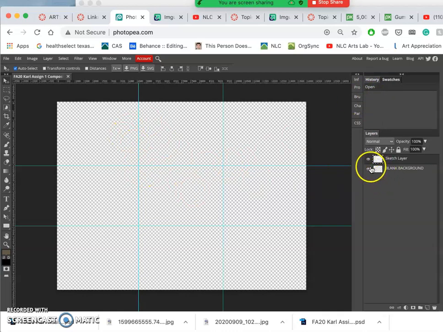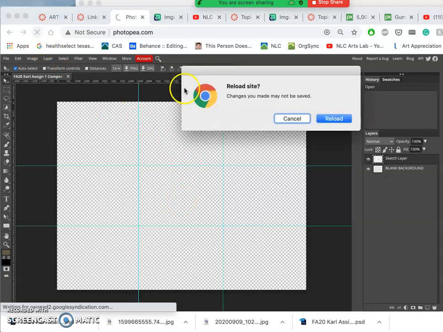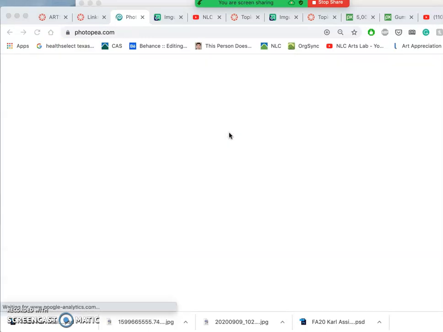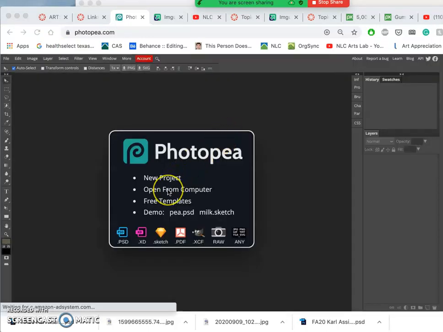So it's got the right name, but I don't have my image. They know exactly where the image should go. Very odd. I'm going to try reloading the site. I probably have too many tabs open too.